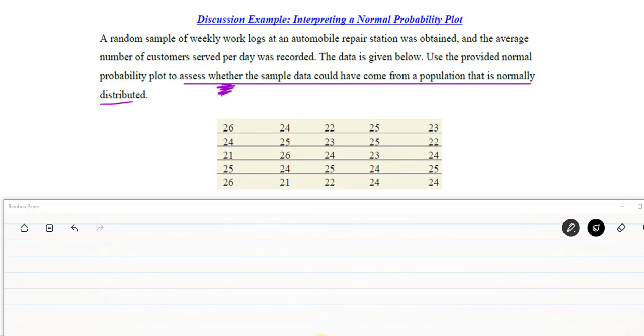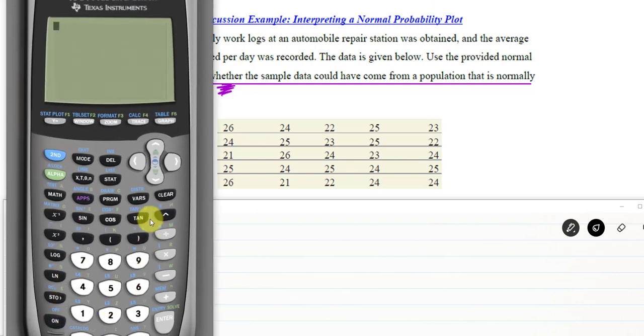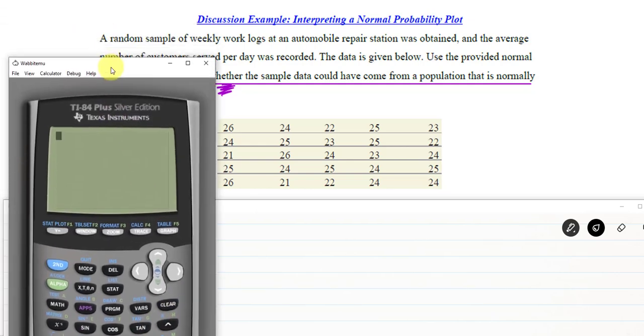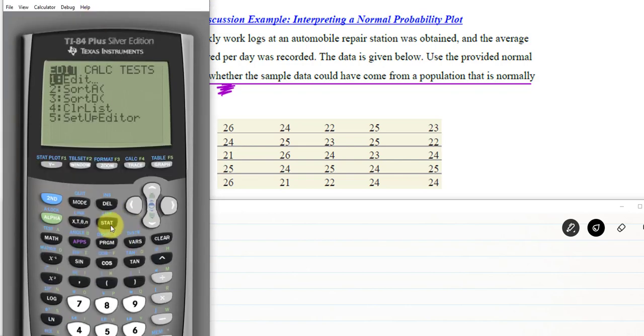Okay, so the first thing is we can use a TI-84 or 83, it doesn't matter, they both work. The first step is you need to enter all the numbers inside a list. So I go to second, let's go to Stat, right? Stat, Edit. So you want to enter all the values into the list L1.